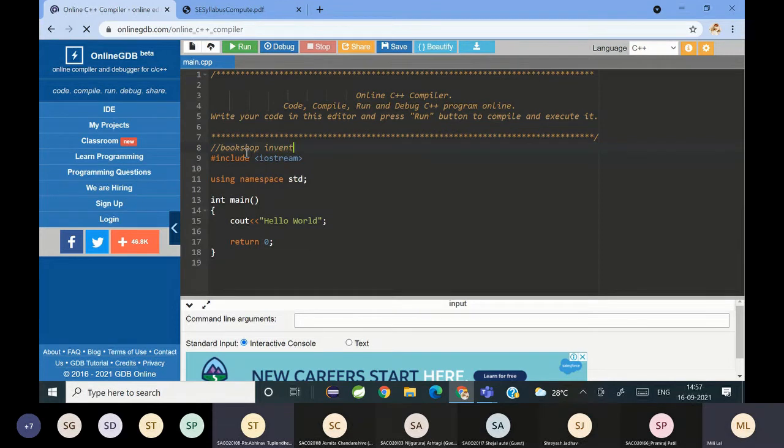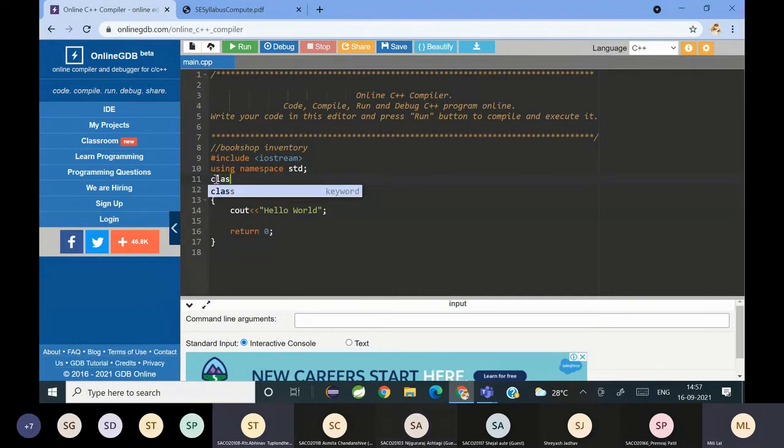But uske liye program mein kaise karenge? Pehle kya? What is the first thing we do? Create class. Yeah. So book. Okay. Bookshop. I'm just writing. Or you can write it here. And I'm creating a class followed by a semicolon.